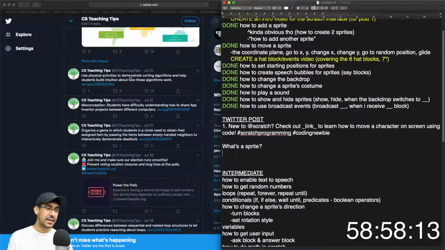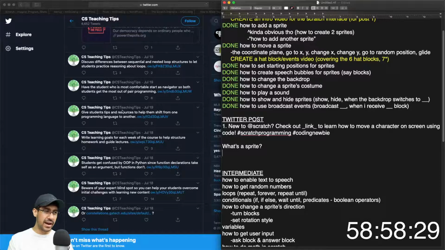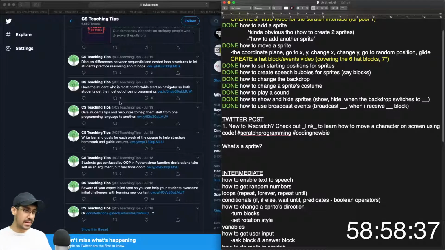Use physical activities to demonstrate sorting algorithms and help students build intuition about it. But I mean, look how many likes this one's getting and the retweets. They have 8,000 followers, and this one only has 11 likes and 3 retweets. So it's not getting a lot of traction. Have the student who is most comfortable, 6 likes, 1 retweet with 8,000 people. That seems a little low.